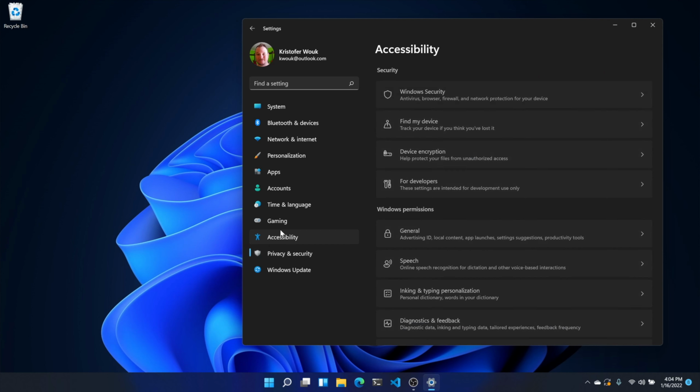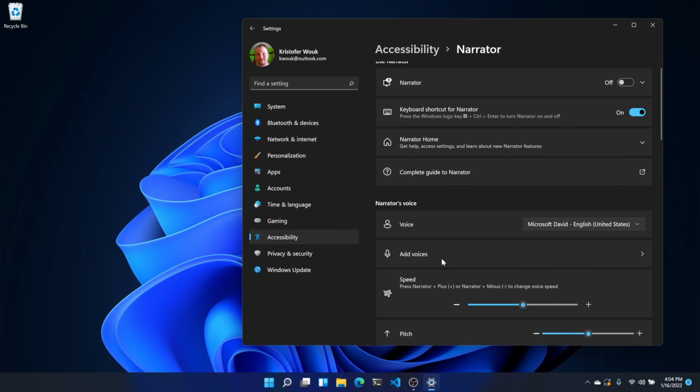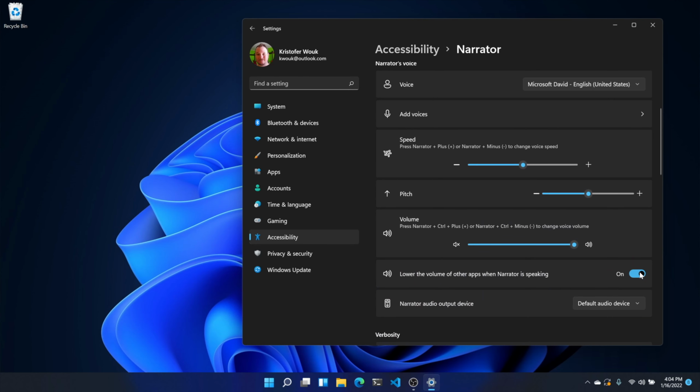If you use Windows Narrator a lot, it has an option that will lower the volume of other apps automatically so you can hear Narrator clearly, but this can interfere with other audio options. Select the Lower the Volume of Other Apps when Narrator is Speaking option. Now check to see if the option to lower the volume of other apps is enabled for your default audio device.